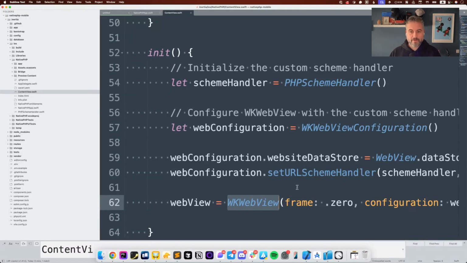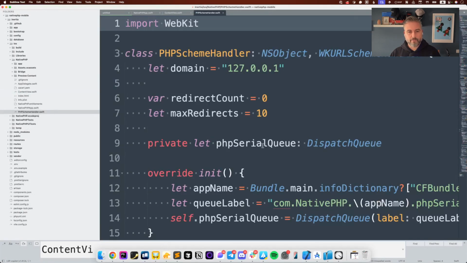I just want to dive in. We've really only got a few more minutes, but I just want to dive into this scheme handler, because this is where the real magic. Am I allowed to call it magic? I don't think so. Not anymore. It's not magic. This is just hard work. This is where the real hard work happens. So let's have a look at this PHP scheme handler for a few minutes.